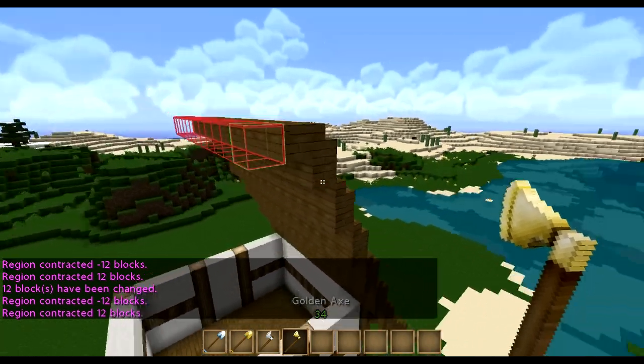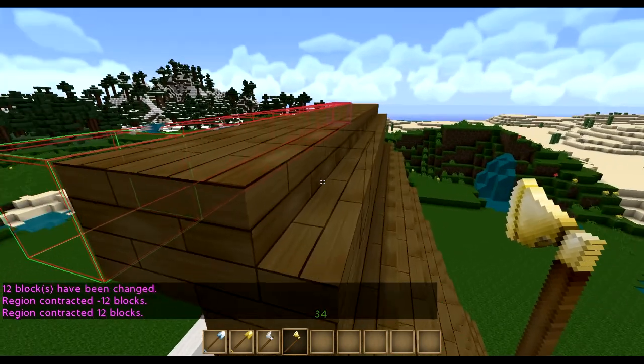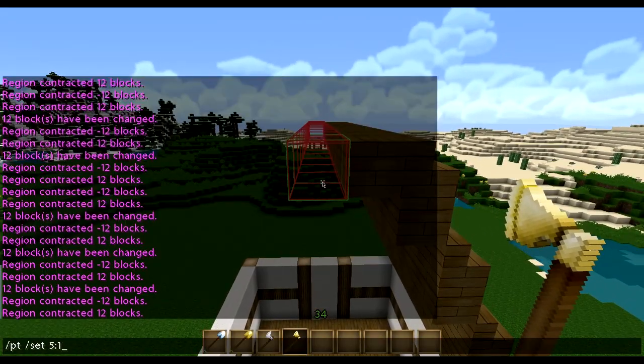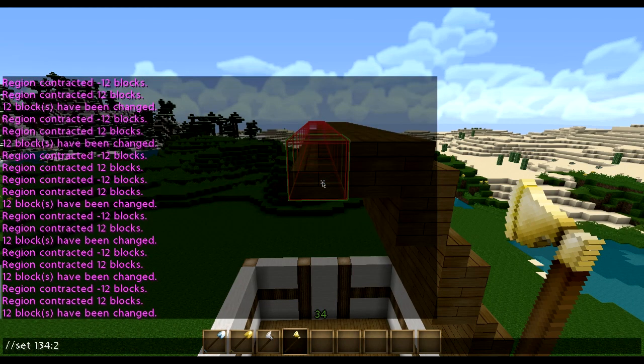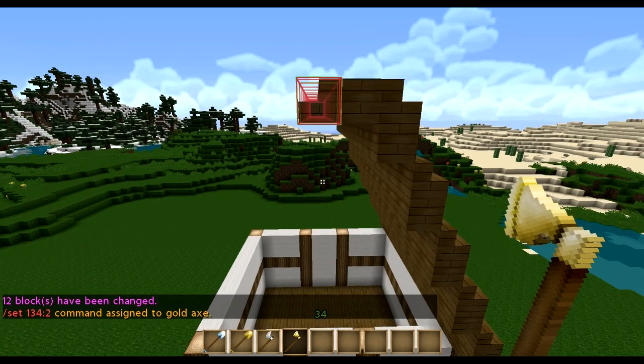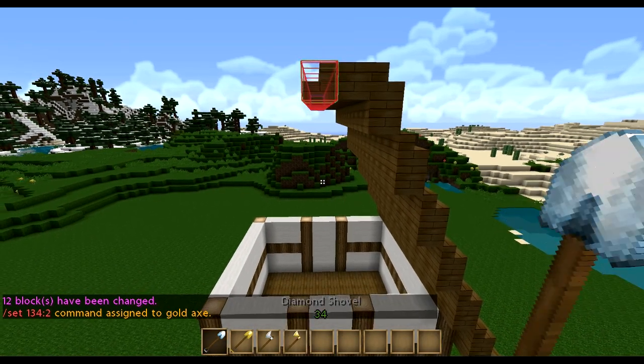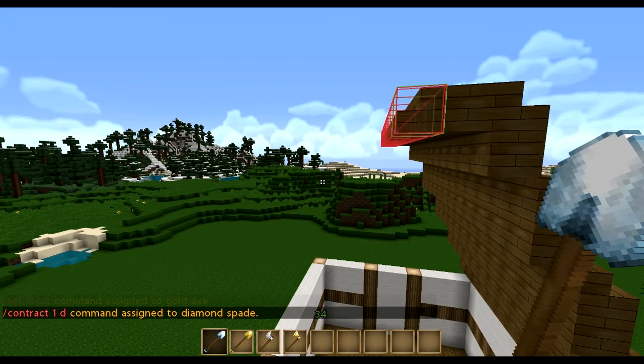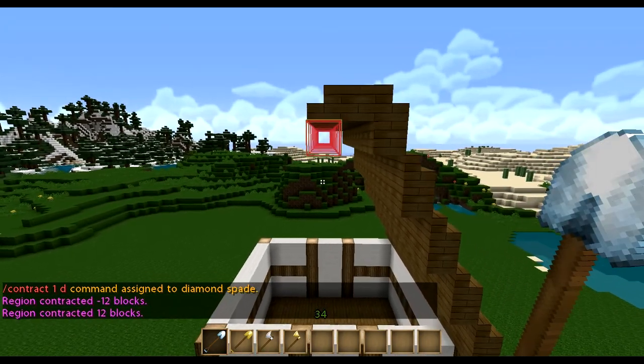Now we need to figure out which side this is. So let's try 6 or 2. Okay, cool. It's 2. So we'll change it to set 2. Now we need to change this one to contract down, because we're going to go down this side. Okay, so bring it down.